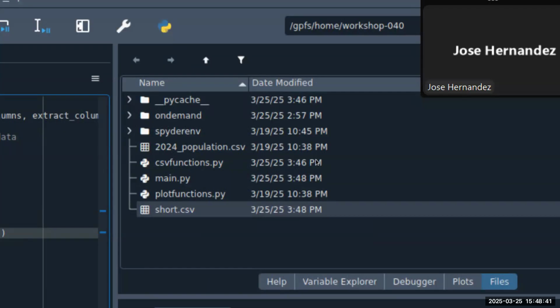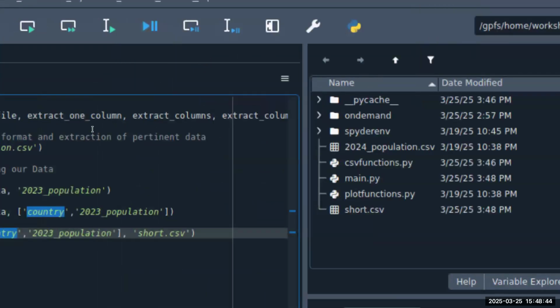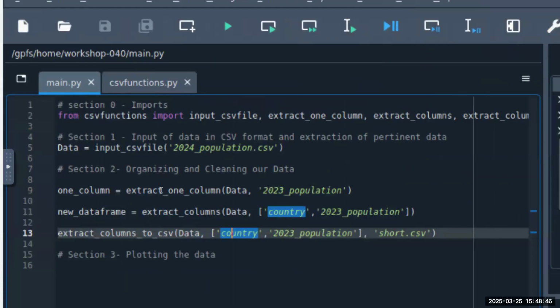The goal, the what? The goal. Which one? This one or the main? There we go.